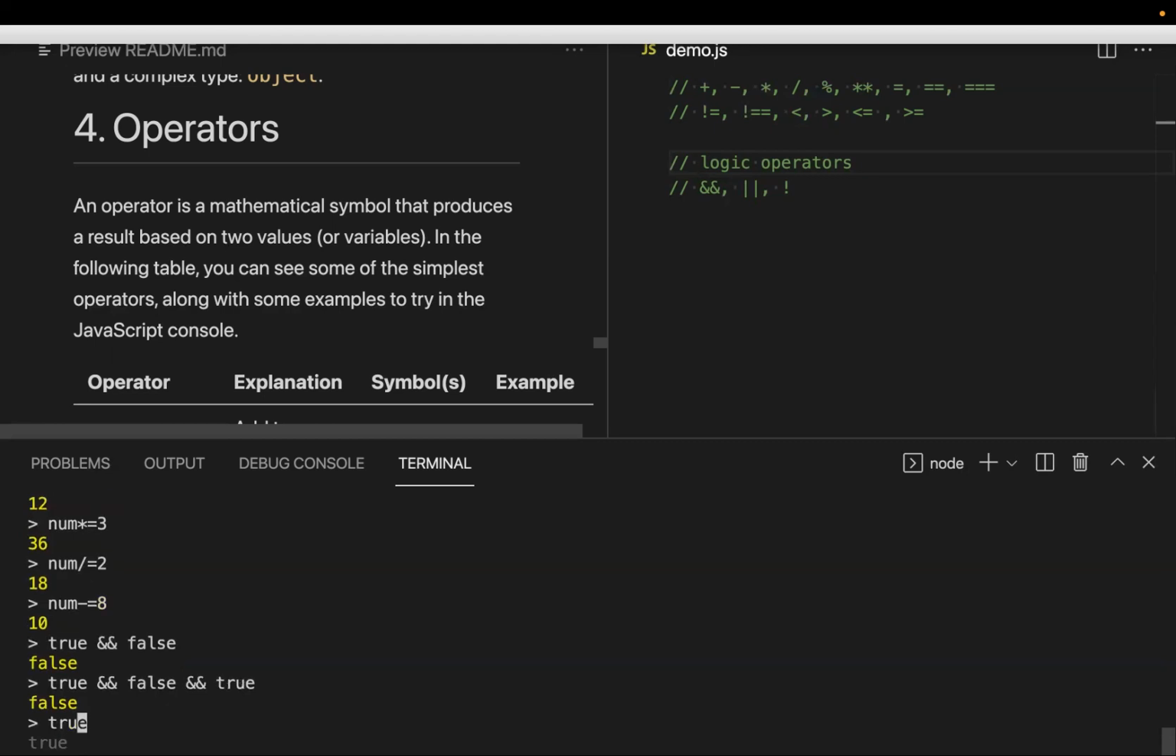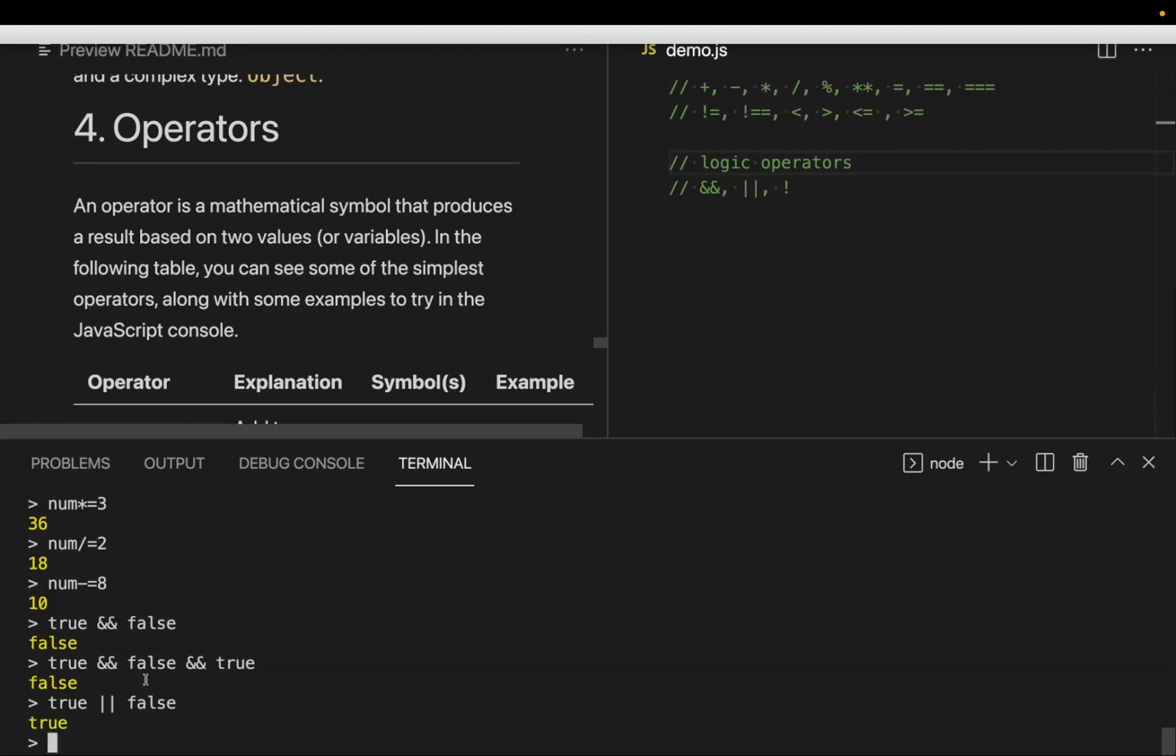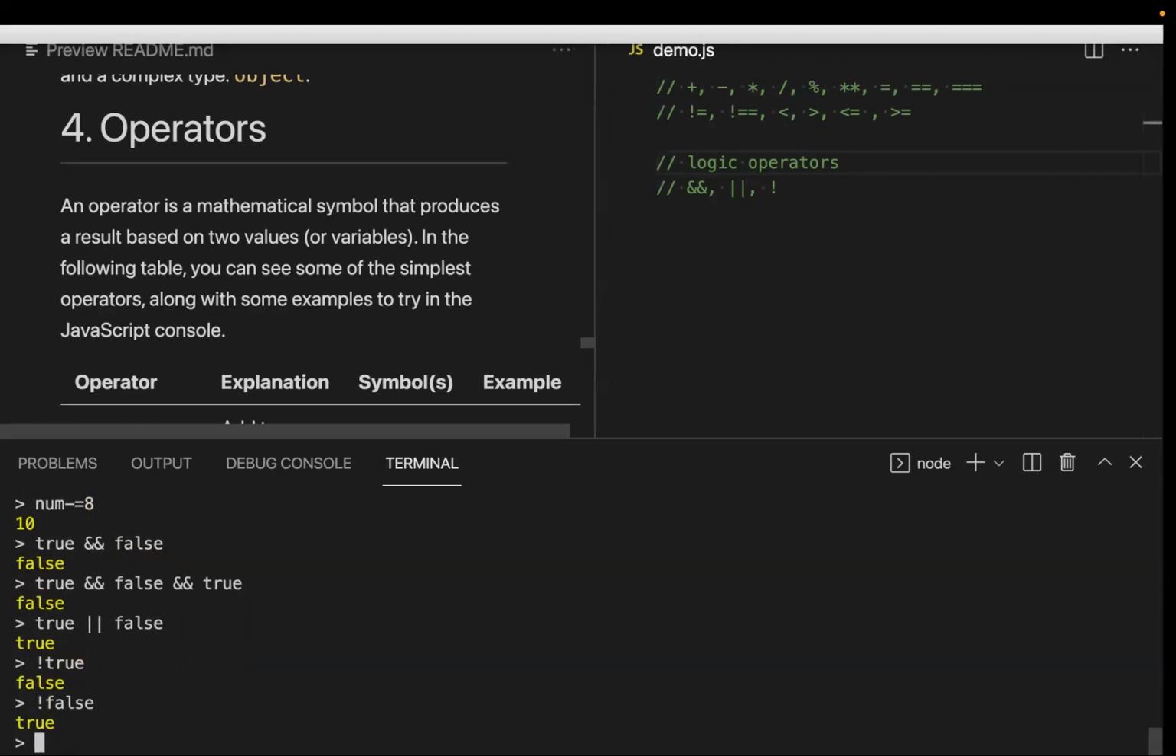There's also the or. So this could be something like, I'm James and I'm an alien. Or I could say I'm James or I'm an alien. This is true because just one of them has to be true. And then there's the negation, there's the not. So I could say not true, which is just false, and not false is true. And those are our logic operators.